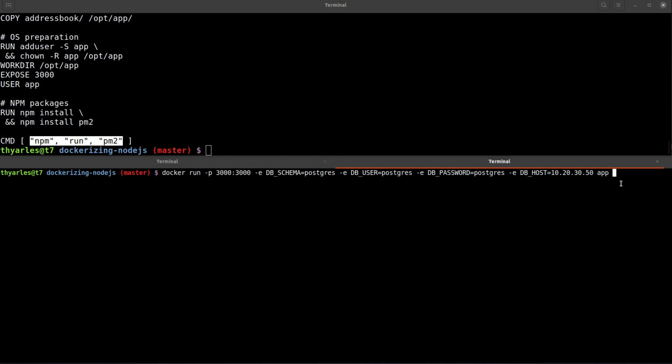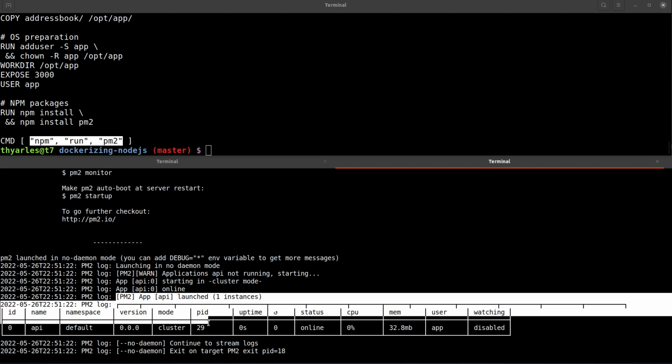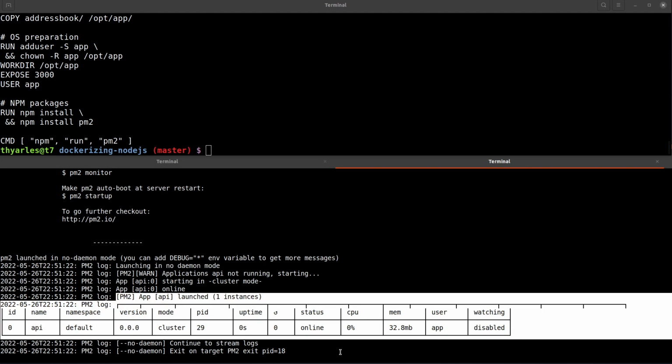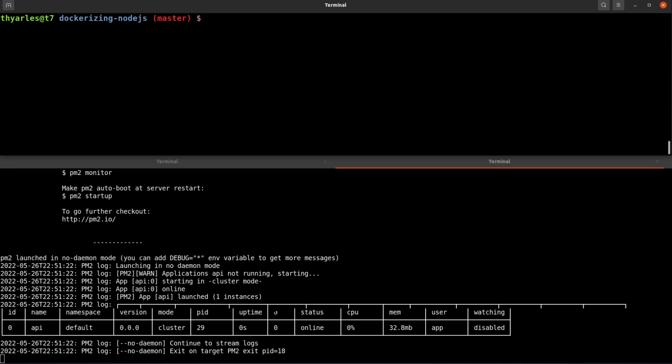So let me start the application. Okay, we can see here it started. This is the pm2 output, and everything is good so far. Let me try to get something from the application. Let me try to get all users with this simple curl.